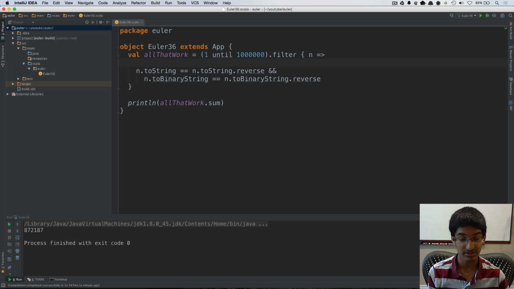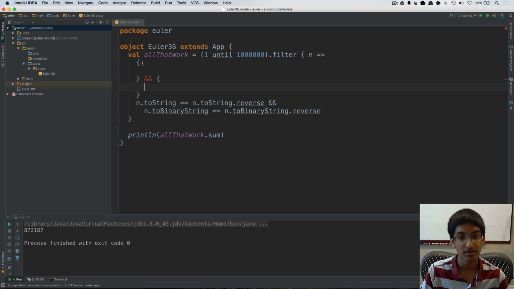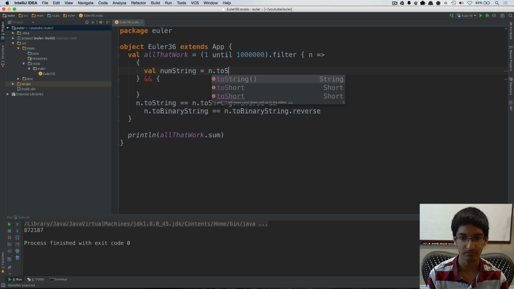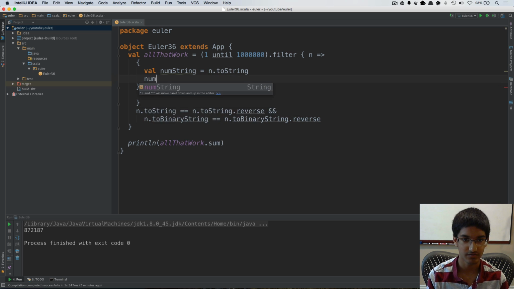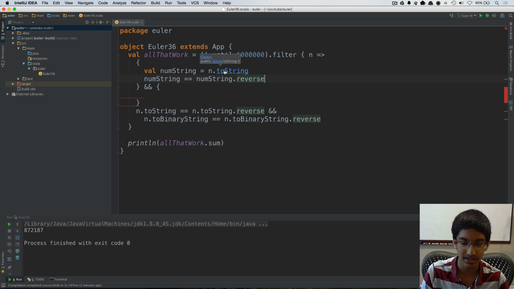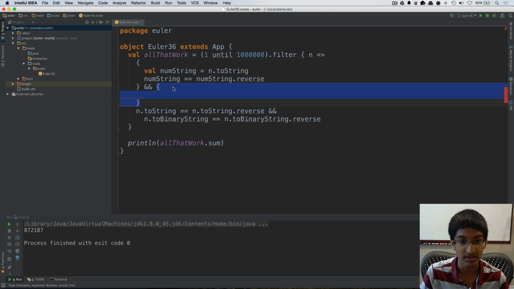So what we're going to do to fix that is create two blocks, and use AND for each of these. In the first block, I'm going to calculate numString as n.toString, and check if numString equals numString.reverse. So here we can see now we're only calculating toString once. And by doing this block, the second block won't even be evaluated if the first block returns false.